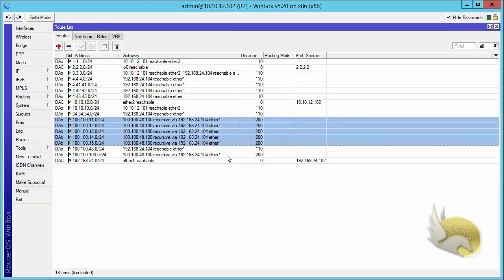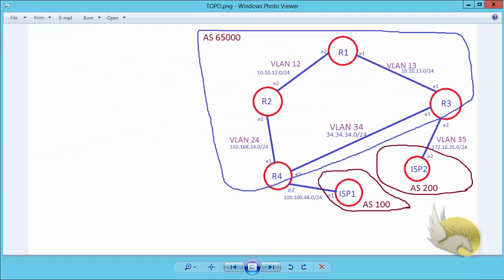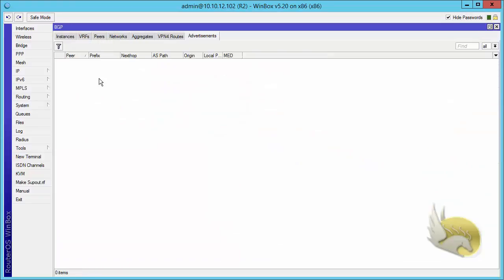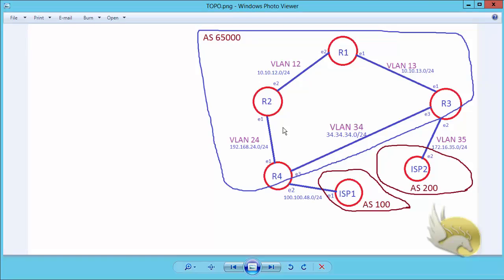When we have internal BGP routes, the rule says that we do not advertise internal BGP routes to other internal BGP neighbors. So we do not expect router 1 to receive these routes. And again, if I go to advertisement, I can see that I'm not advertising these routes to other BGP neighbors, because router 4 is my iBGP neighbor, router 1 is my iBGP neighbor, and I cannot send these routes to router 1. So what if router 1 wants to reach ISP1's prefixes?